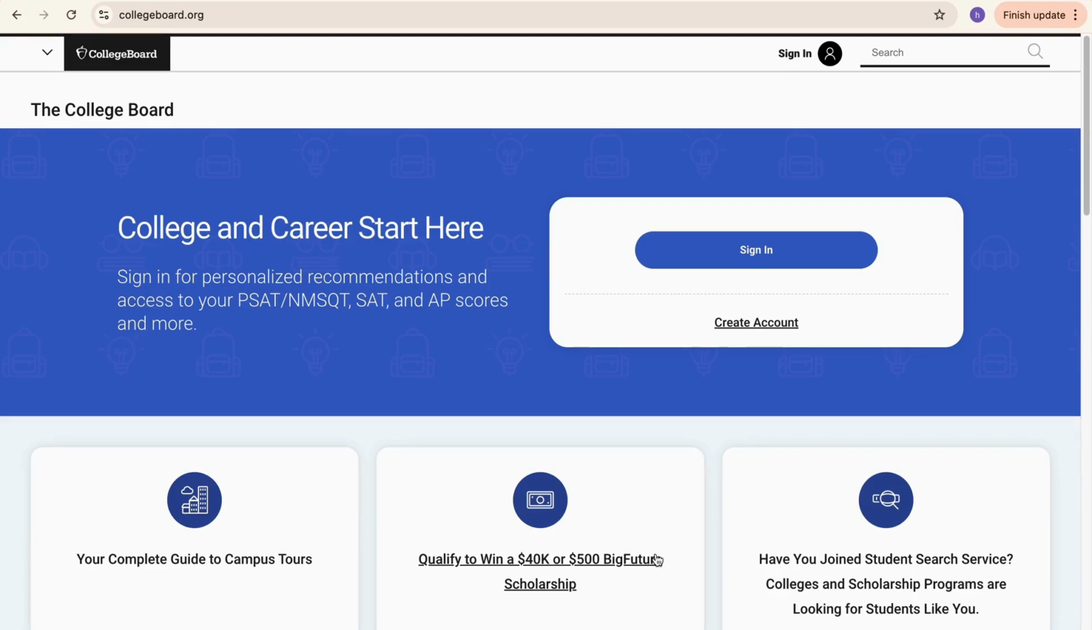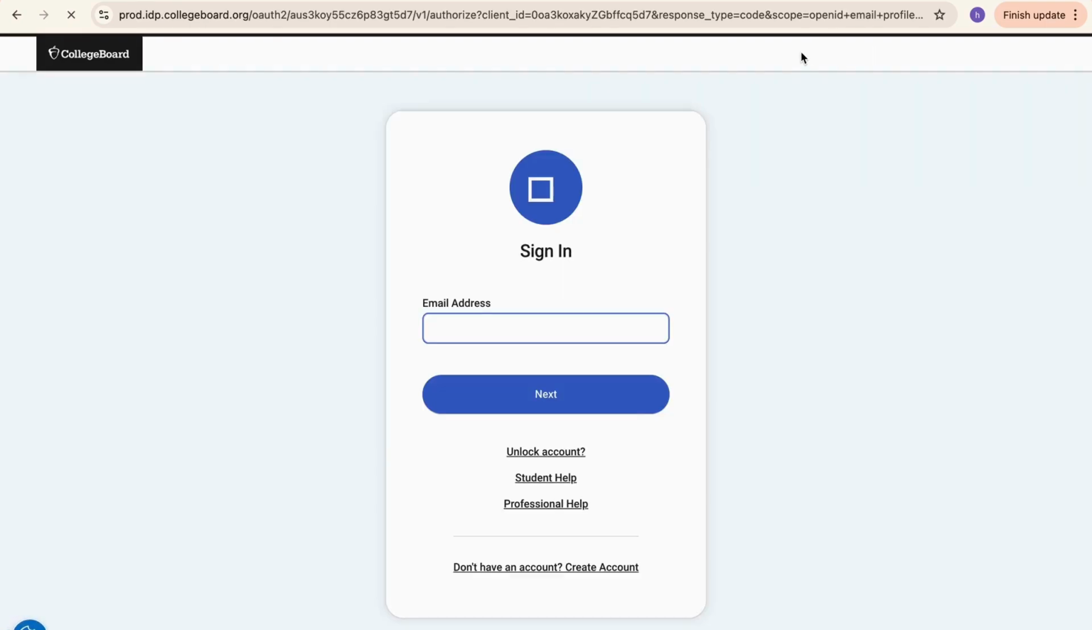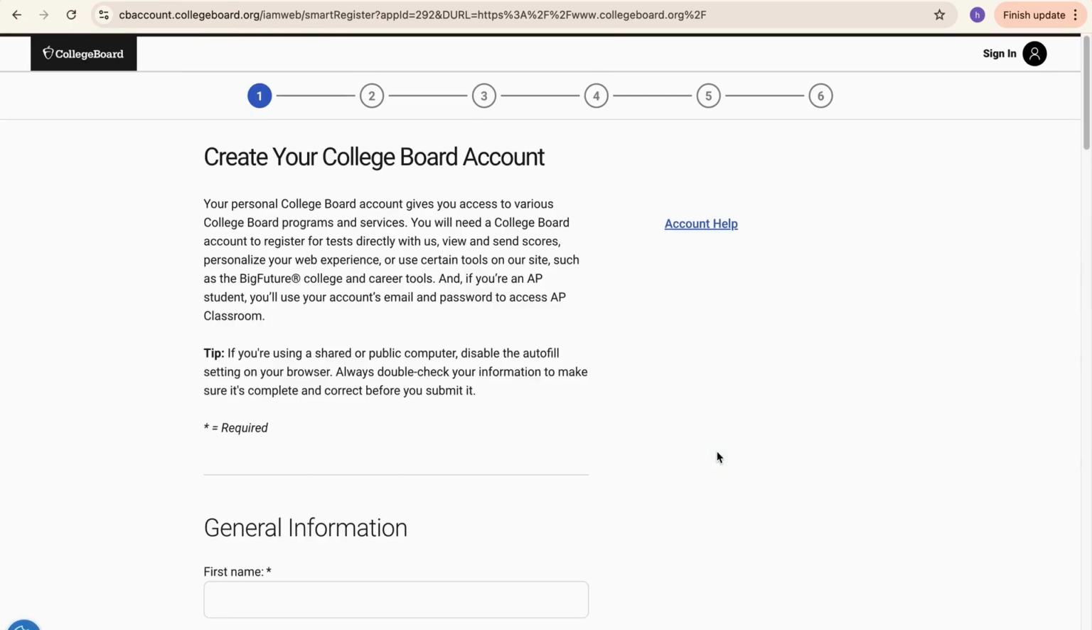So in this walkthrough, we'll go step by step as if we're talking directly to the parent who needs to complete it. So step 1, go to css.org and click sign in in the upper right hand corner of the screen. Next is step 2. Click create account to go to the account creation page.